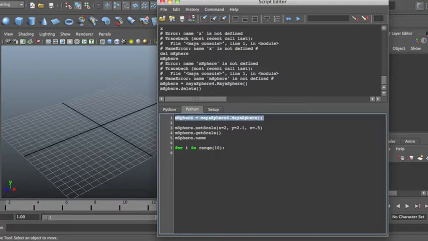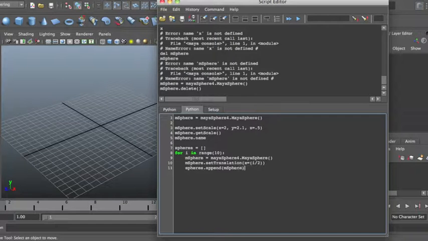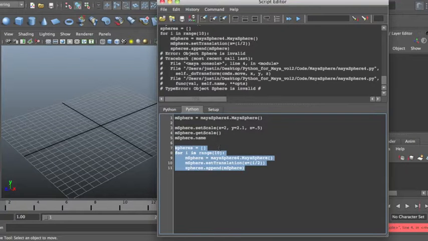And let's say create a sphere, m sphere, dot set translation x equals i, let's say i divided by 2. Okay? And let's save them too. Let's say spheres equals list, spheres dot append m sphere. Okay. Let's run this. Oh.